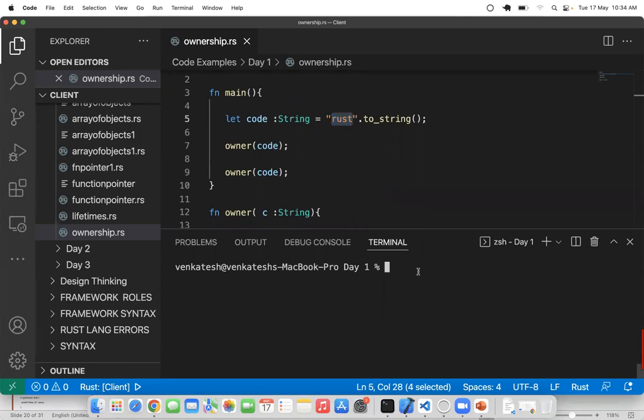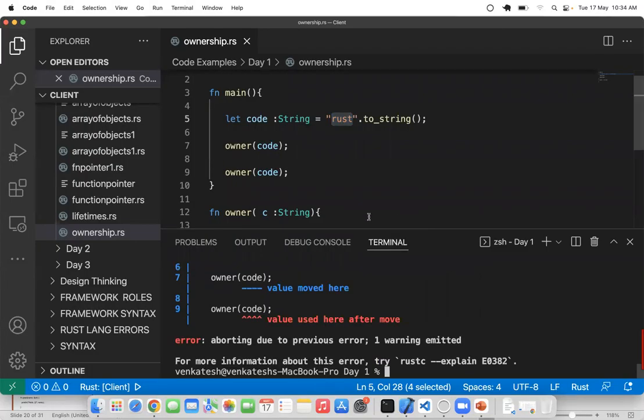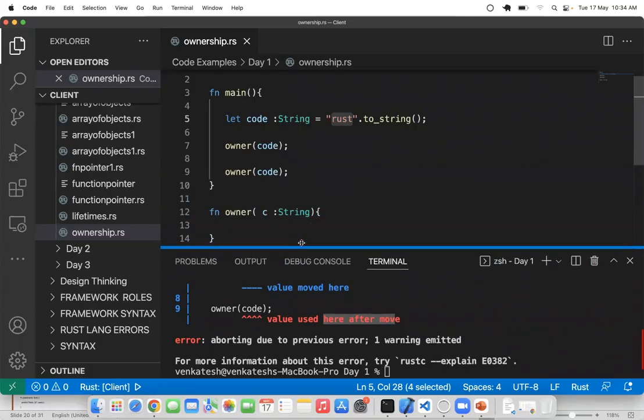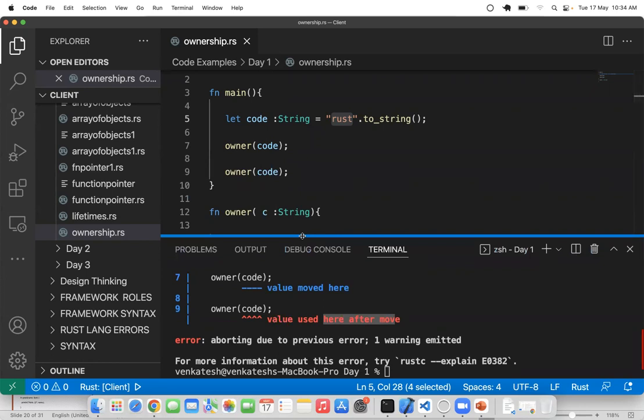So now I'm gonna compile this program. rustc ownership.rs. Now can you see this error? Value moved here. So if you see value moved here, what happened? That address, you have given that address to some other guy. That's it. So that guy has this address. So it means now try to understand that address inside that memory is.